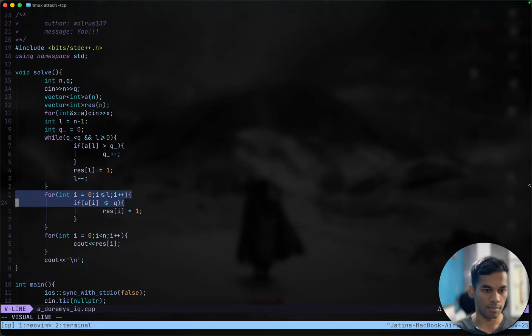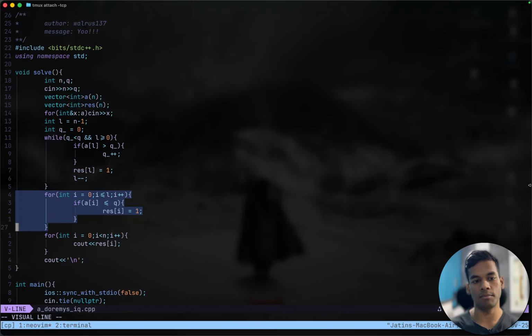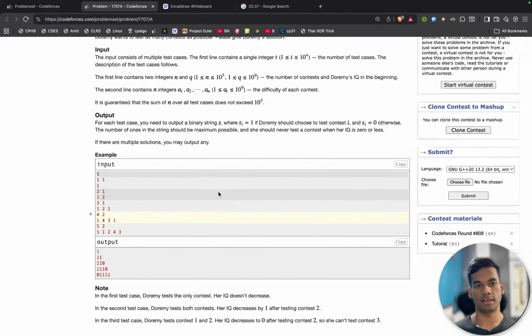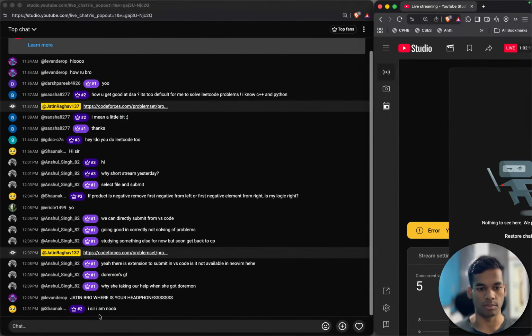Then we will see how many things to the left, or till the current L, because L is also not accounted for, are smaller than or equal to Q, which we can do. So yeah, this seems right. This seems right, but this could also very well be wrong.